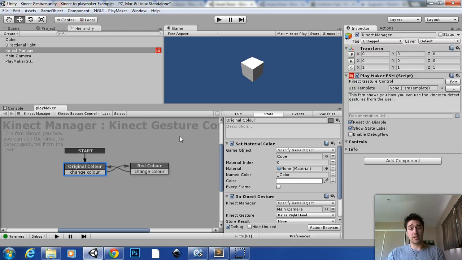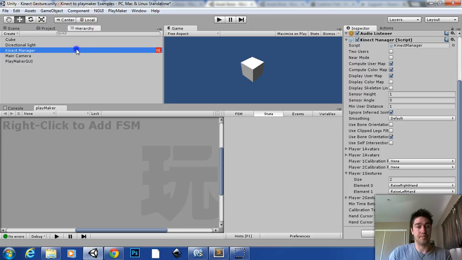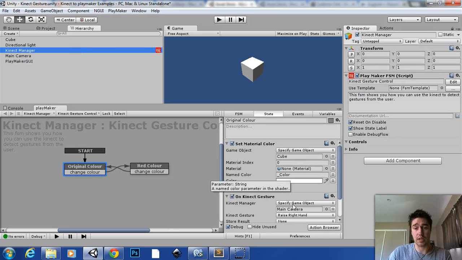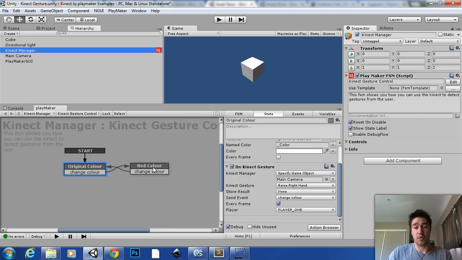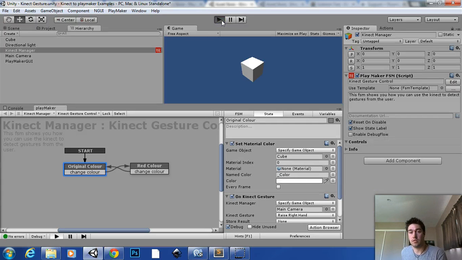So this example shows you how to use those gestures. In our case, we're using the raise right hand, raise left hand. When I raise my right hand, I wanted to change the color red, and then when I raise my left hand, I just want to go back to the original color. So I'll show you that now.